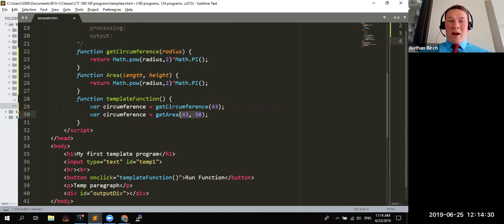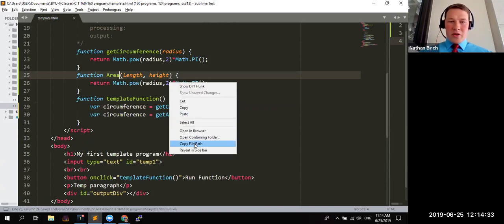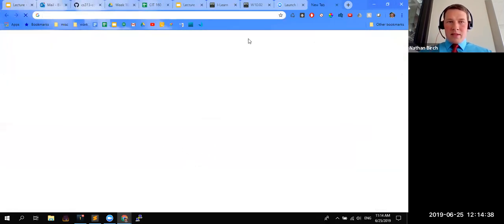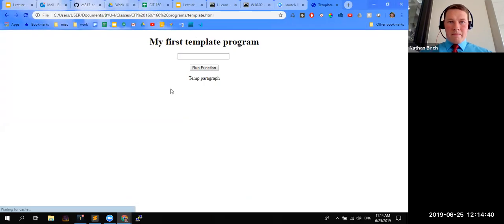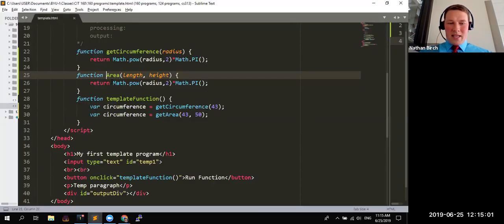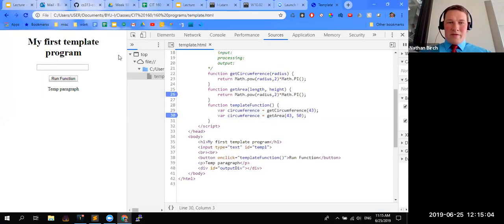Okay, so right here, let's actually run this function real quick. And let's debug it. Okay, now none of this stuff on the page is going to do anything other than the run function. It's going to call this template function right here, which will call these other two functions. Okay, so I'm just going to put a breakpoint right here on line 30. And then I'm also going to put a breakpoint on line 26 inside of the get area function. Refresh that. Okay, so I'm going to run the function.